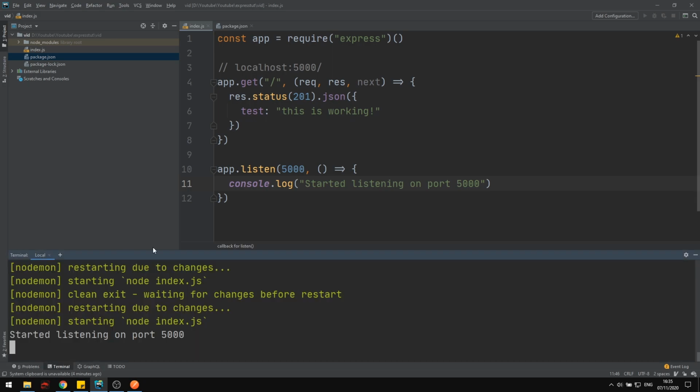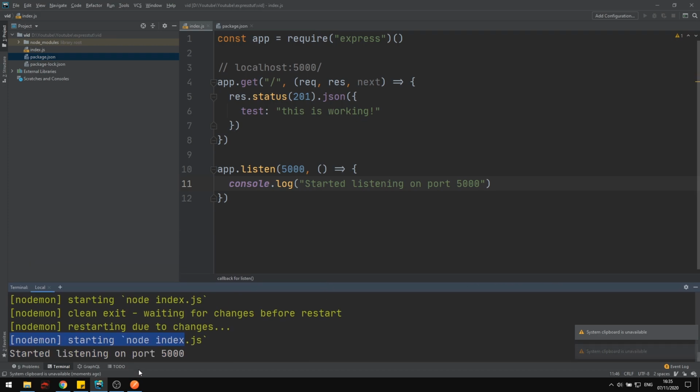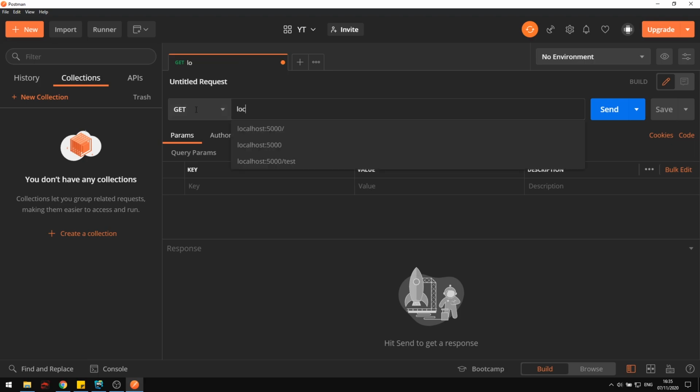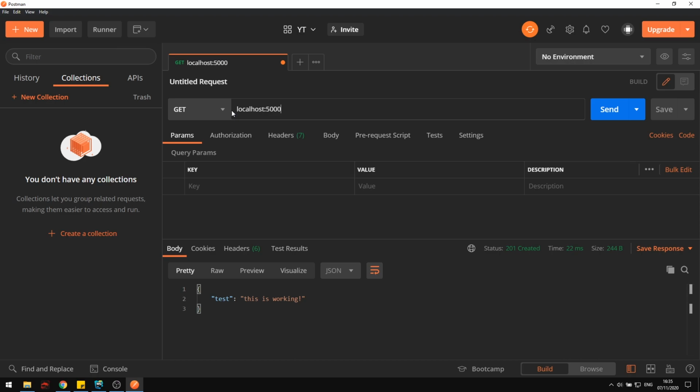Okay, so if we save this and open up our terminal, you can see we have started listening on port 5000. So this is listening, and you can see our project hasn't terminated. It's still running and still waiting for a request to be made. So now let's open up Postman and make a GET request to localhost 5000. You can see it's a GET request and we're getting a status of 201, which is what we set. And you can see the JSON body here is test, this is working.